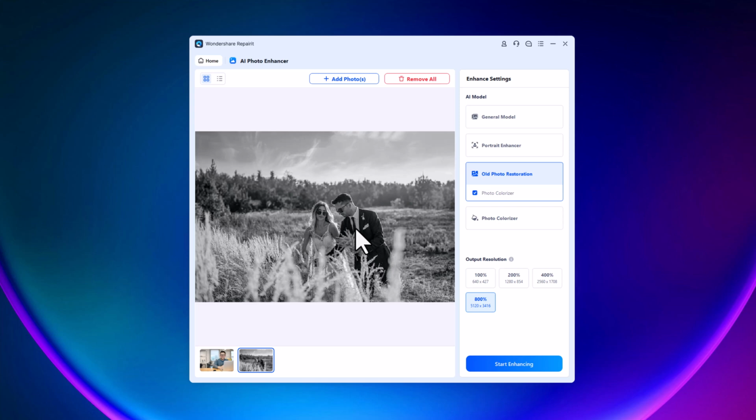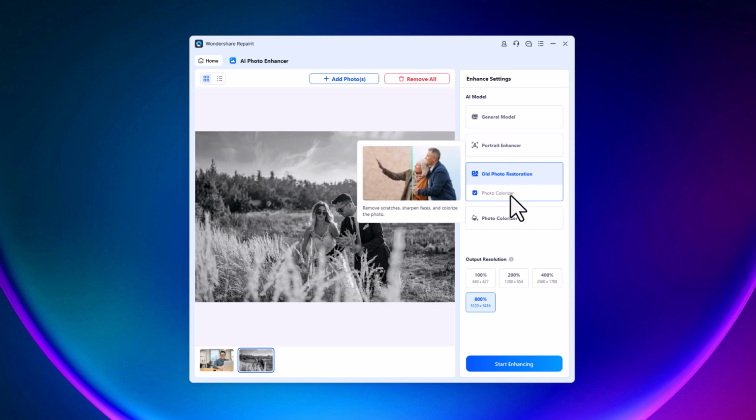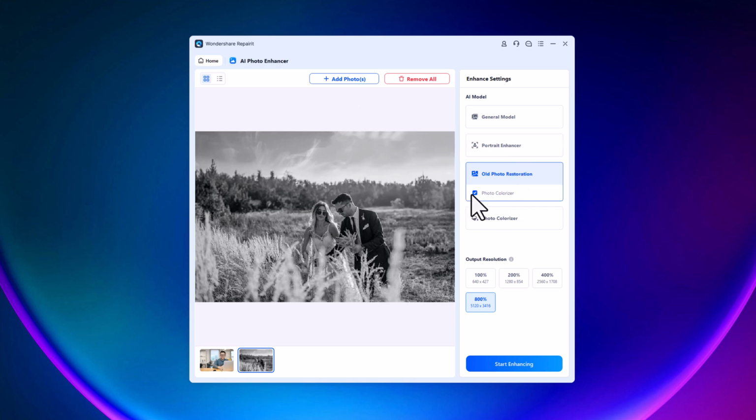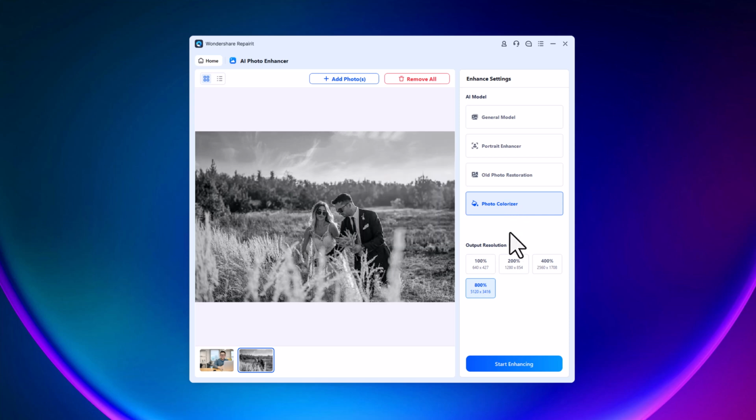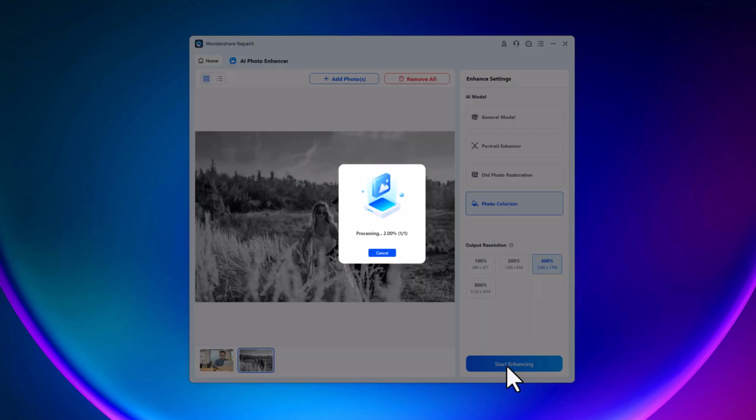Wondershare Repairit Colorize feature uses AI technology to bring black and white photos to life by adding natural and realistic colors. To use this feature, start by uploading your black and white image into the AI colorization tool. The software then analyzes the image and applies the most suitable colors for different elements like skin tones, landscapes, and clothing, ensuring a lifelike appearance.